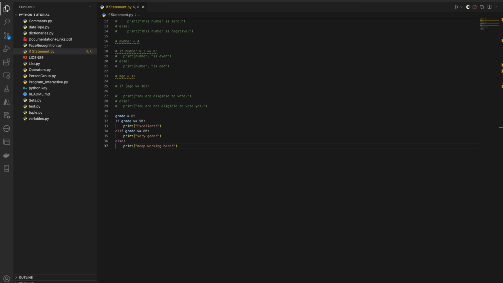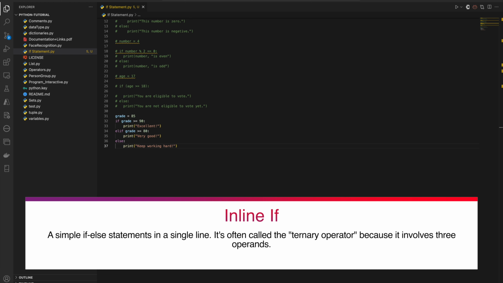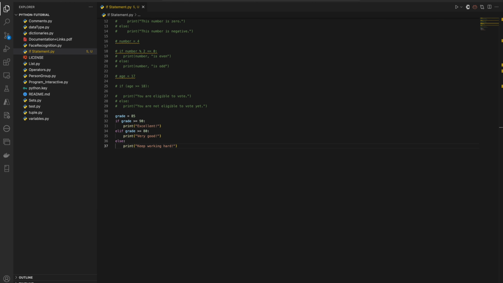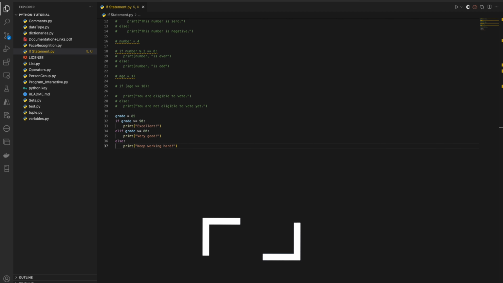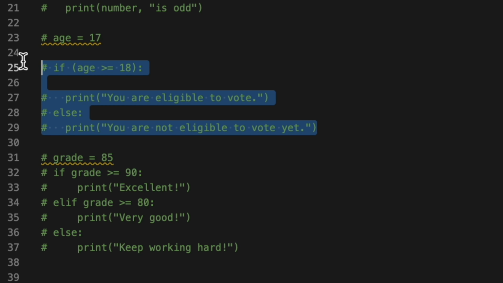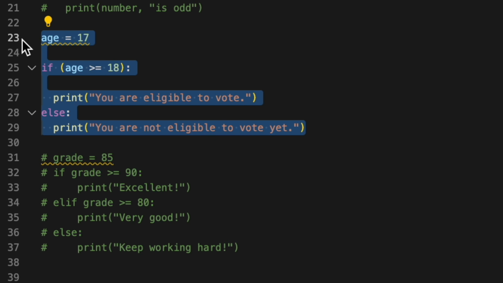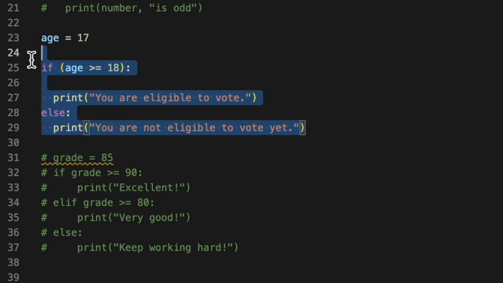Okay, the last topic is the inline if, which is a simple if-else statement in a single line. It is often called the ternary operator because it involves 3 operands. So the syntax is value if true, if, condition, else, value if false. Okay, let us take an example. Let us rewrite the voting example. You remember this one here? We say if the age is greater than 18, we'll print you are eligible to vote, otherwise we'll print not eligible. So how can we do this in just a single line?